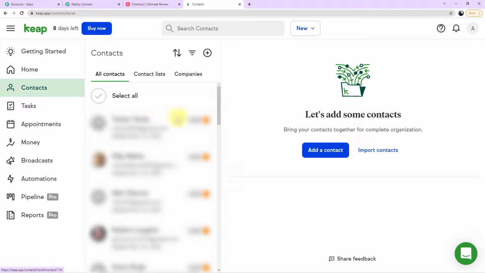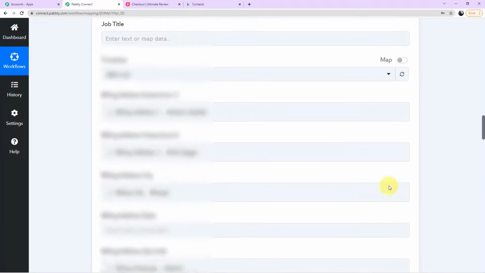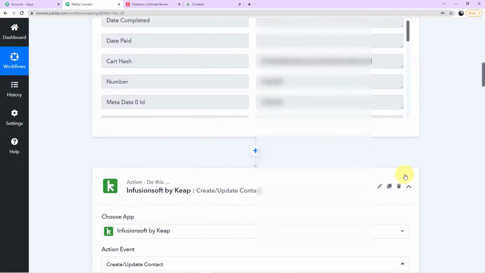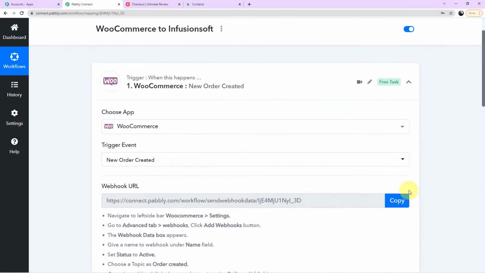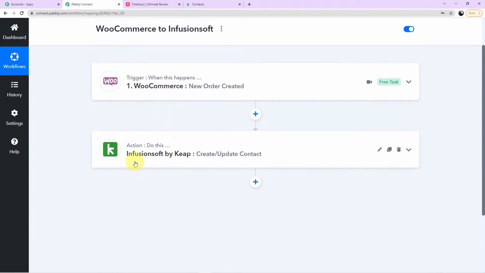So you have seen how perfectly the integration has worked. Now let me take you back to my Pabbly Connect account, and let me show you the simple workflow which we have created in just 2 steps. First, we have integrated WooCommerce with Pabbly Connect because we have made the purchase on behalf of a customer in WooCommerce. And secondly, we have integrated Infusionsoft by Keap here because we wanted the new lead which has made the new purchase to be added as a contact in Infusionsoft. So guys, you have seen this is a very simple workflow of 2 processes.